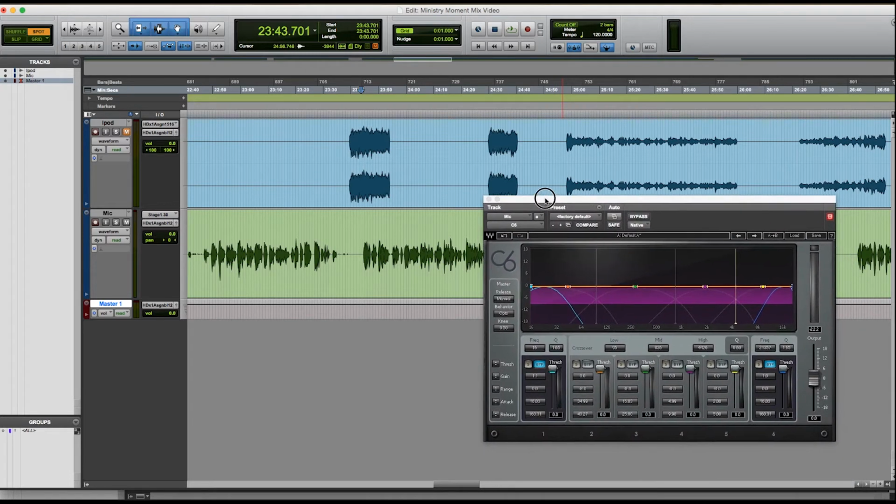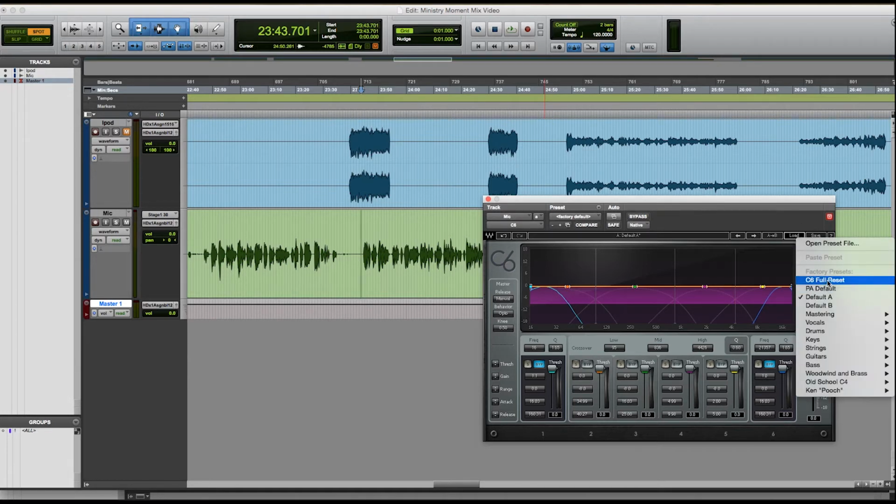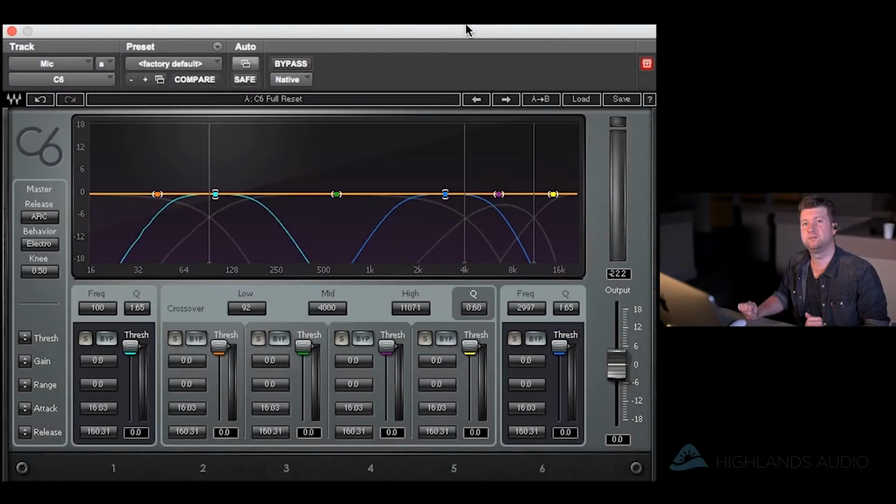So first things first, on the C6, I'm not going to use what it gave me to start with. I'm going to completely reset it to doing nothing. That's a great starting point for learning how to use this thing. So I'm going to hit load, and there's a preset called C6 Full Reset. That's what I want you to click. Same thing on the Venue consoles. And it basically makes it to where this C6 is doing nothing.